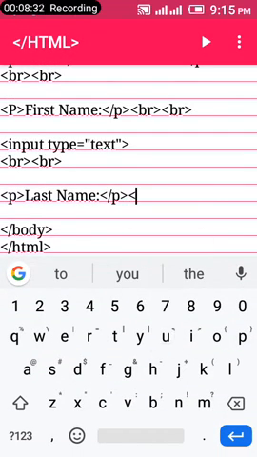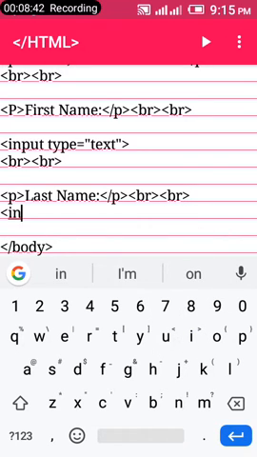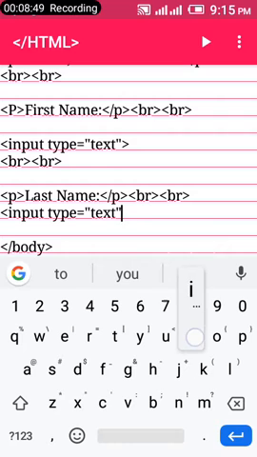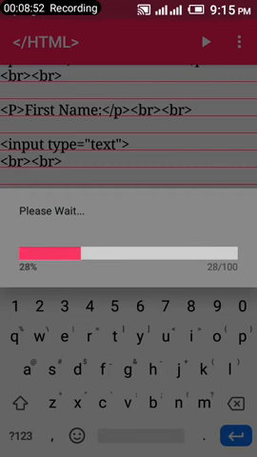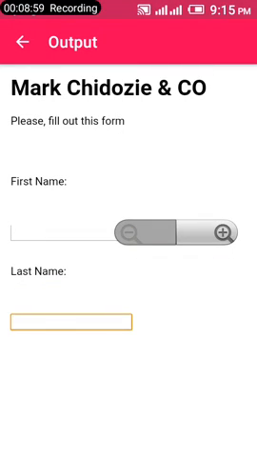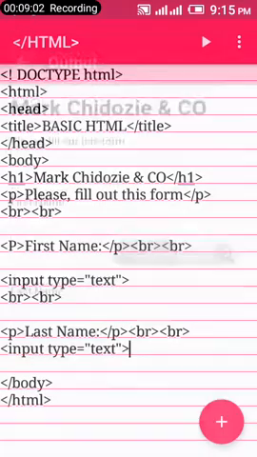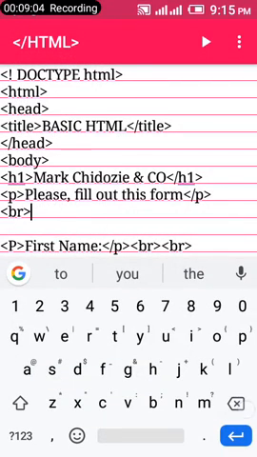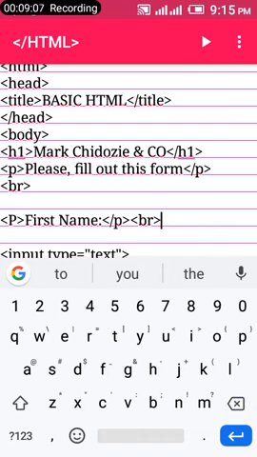We add our BR tag, and then input type text, since it's going to be letters. There's no name that has numbers in it. Yes, also what we wanted. If you feel the spaces are too much, you can go back and delete one of the BR tags. Let's run it and see what we have.